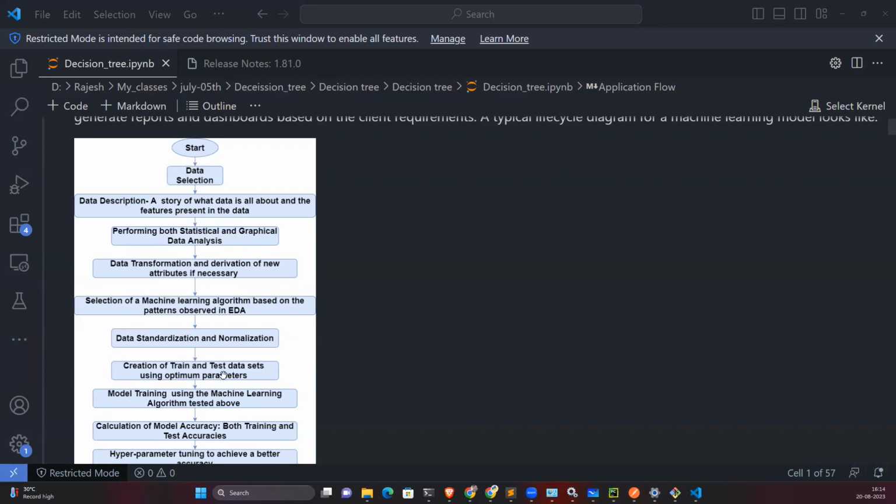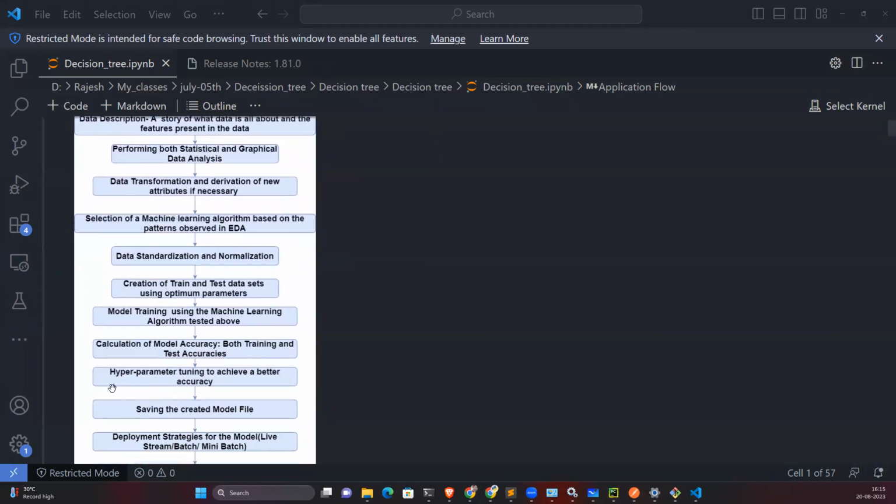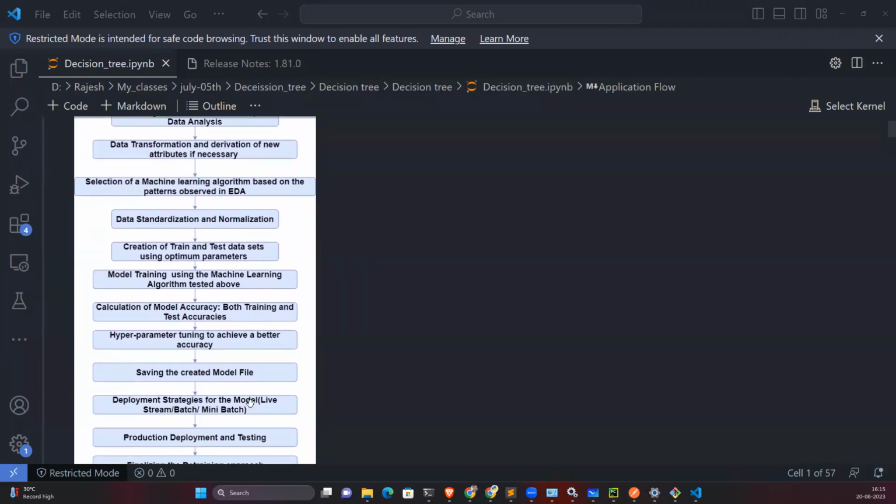Okay. Then we are going to create the train and test data sets using the parameters, and then we are going to do model training with the machine learning algorithm, testing, and calculation of model accuracy, both training and test accuracy. And then we are going to do hyperparameter tuning to achieve better accuracy, save the created model, and plan the deployment strategy for the model.